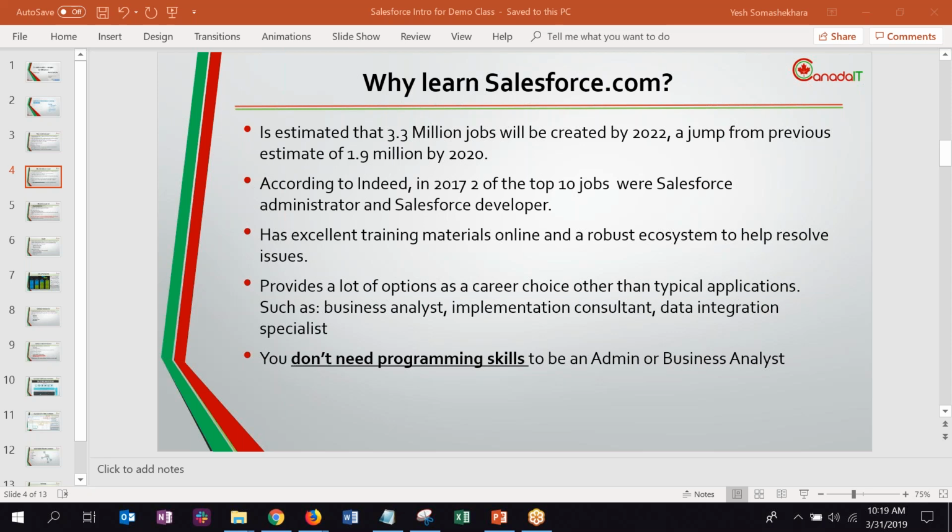Trust me, people really want quality Salesforce professionals in the market. It's estimated that there are going to be 3.3 million jobs created by 2022. Previously they thought it was just going to be 1.9 million jobs in 2020, but now, seeing the growth, it's estimated to be 3.3 million jobs. And you can see how they're revising the target.